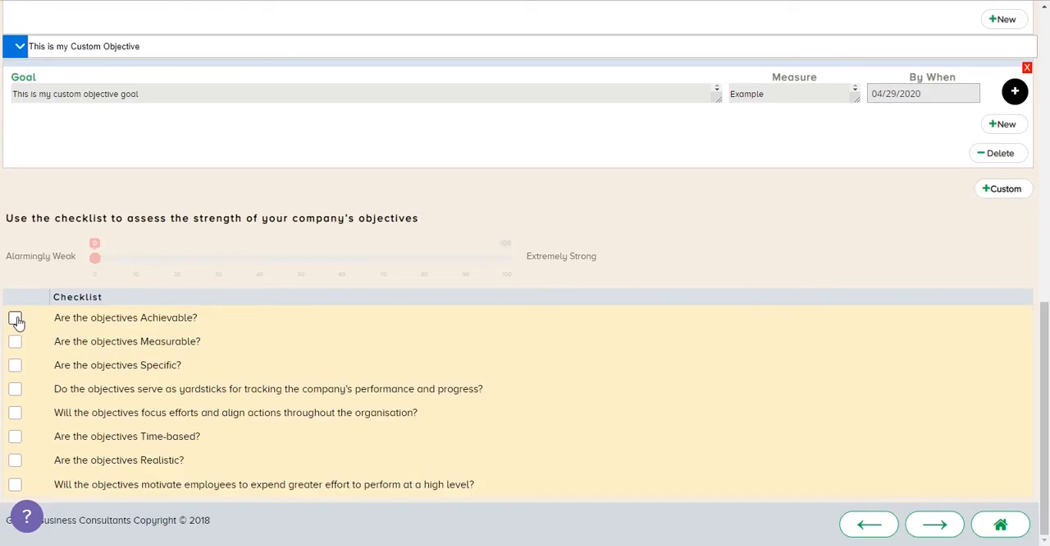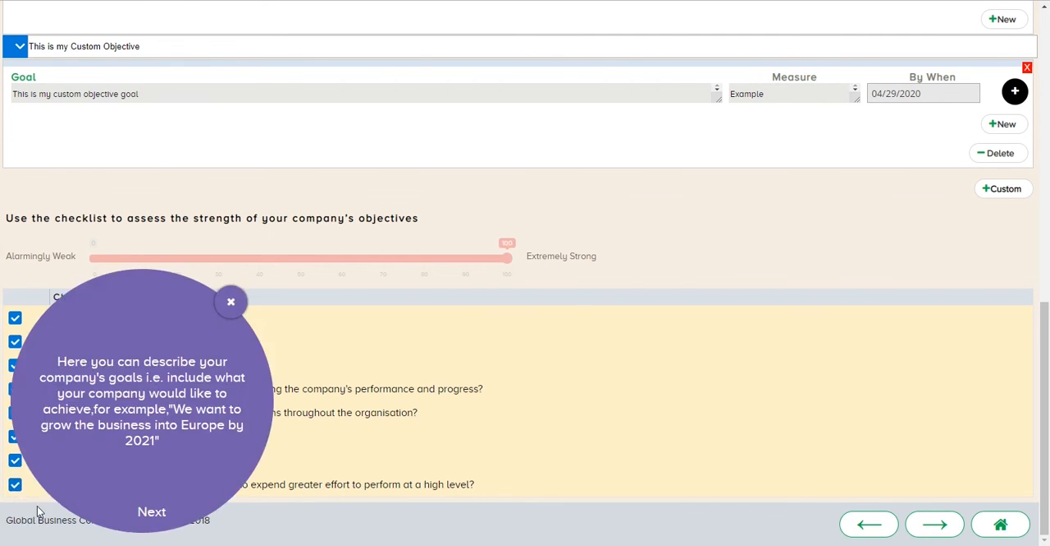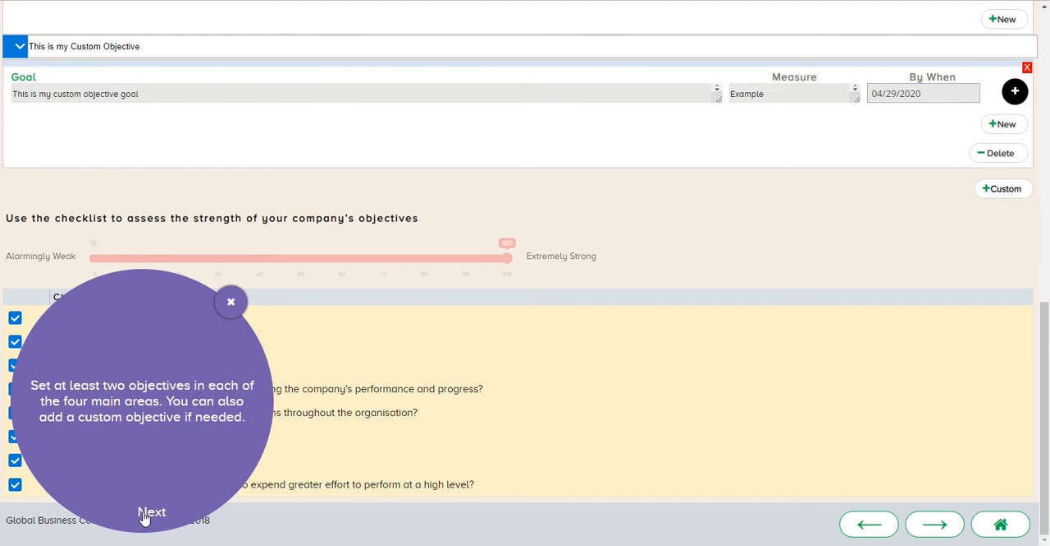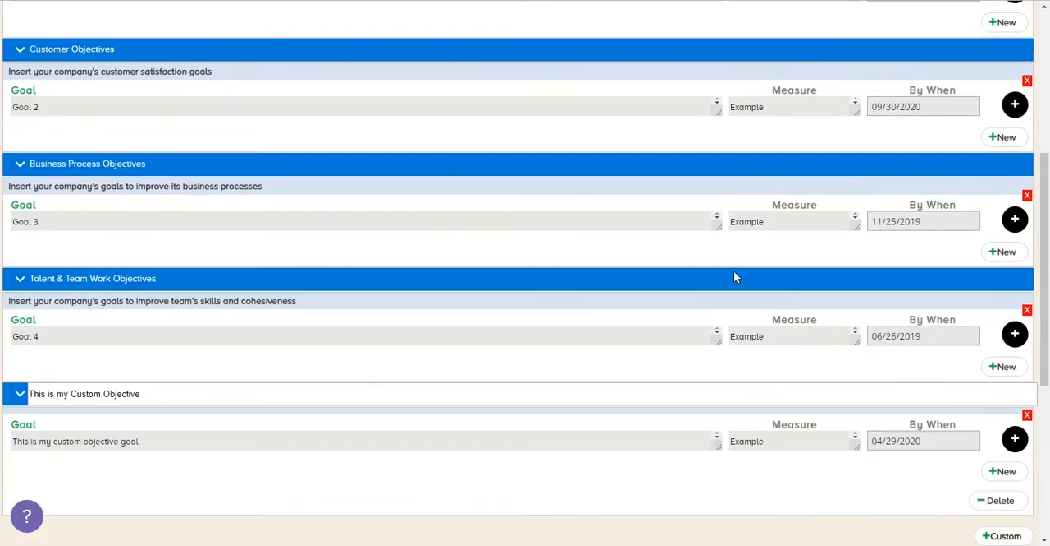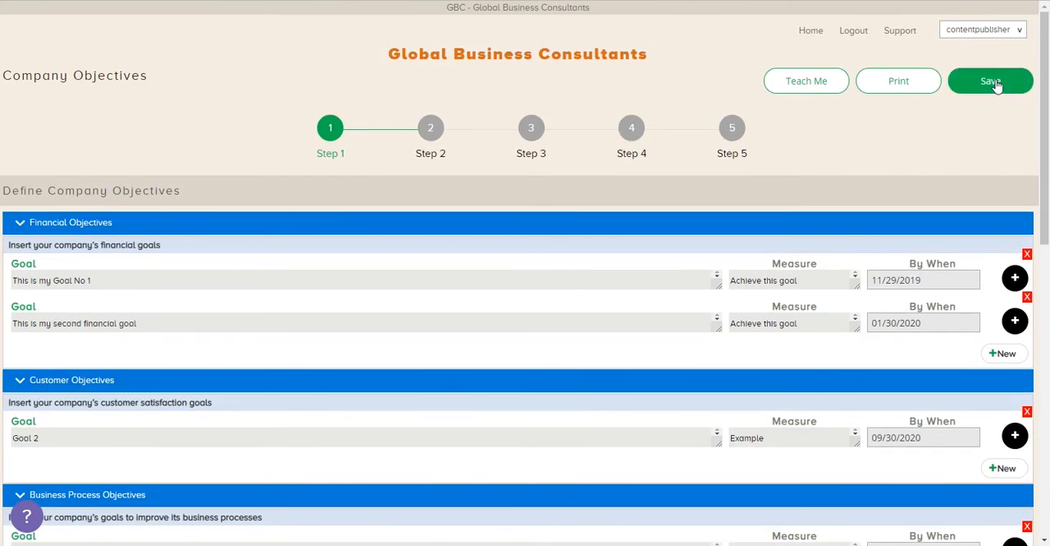We come down here again and look at what the strength of our company's objectives is. Here's the criteria, and specifically here you can see we're applying SMART: specific, measurable, achievable, realistic, and time-based. And once we've identified that indeed our objectives are SMART, then we can click that and feel comfortable that our goals and objectives can actually be accomplished.